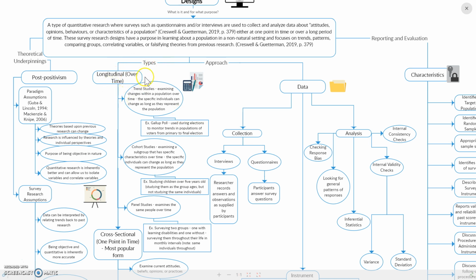When we take a look at longitudinal, we do have trend studies, cohort studies, and panel studies. Trend and cohort studies are similar in the sense that both focus on individuals that are changing as they represent the population. What I mean by that is you're not looking at the exact same 10 individuals. Rather, you might look at 10 or 20 individuals that represent the entire population.